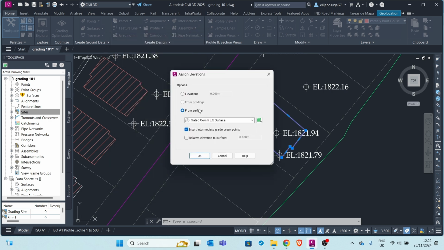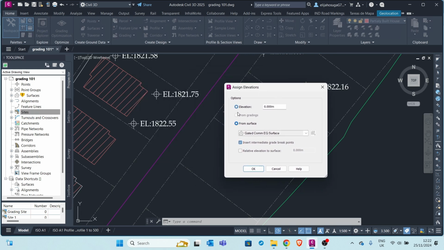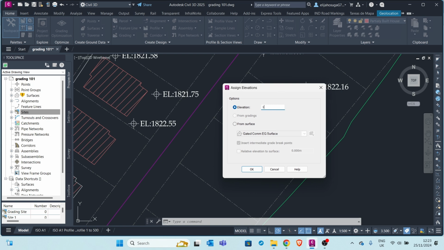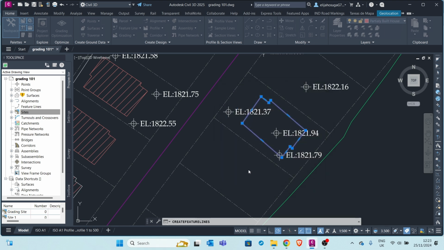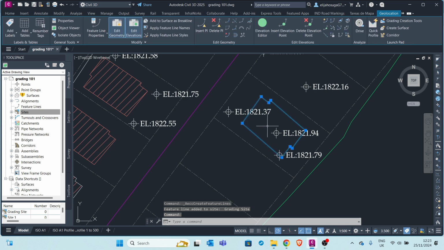You can assign the elevation of the feature line from the surface. But now we want to assign the elevation manually. So I check the elevation marker here, and then I select 1822. I type in 1822, and I click OK. Here we go. We now have a feature line.